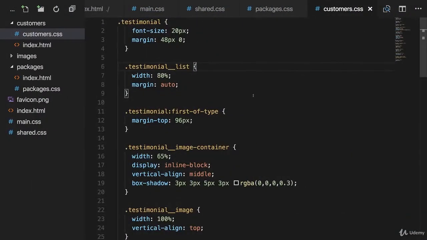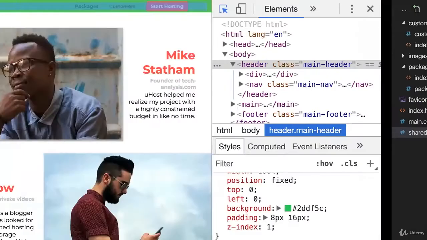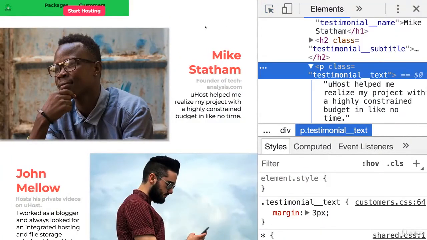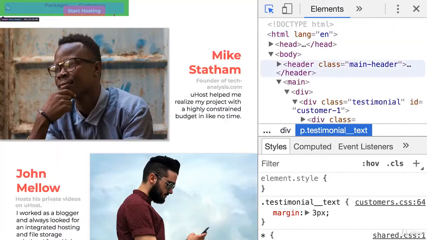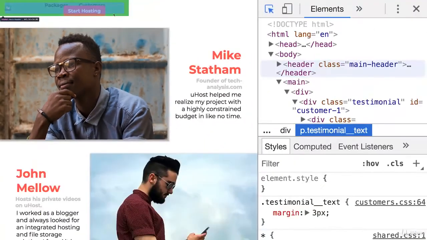This means if I go back to the code, not to the customers CSS file, but to the shared CSS file, because that's where the selector for our header is located. And right here we need this class selector, main header. Right here we have the 100%. And if I now reduce it to 50%, let's say, and go back and reload the page, we can see that the navbar decreased its size to only 50%. So this should be, as we can see, 441 pixels. Before we had 882, so 50% now.